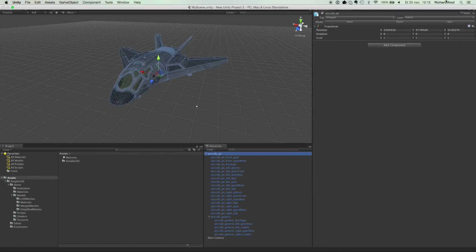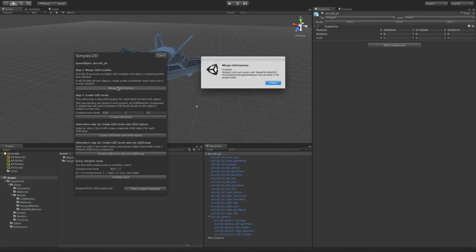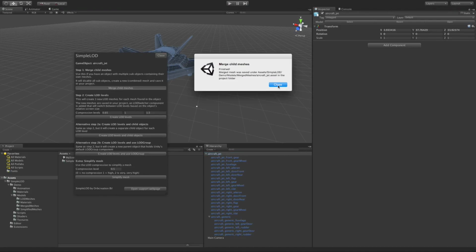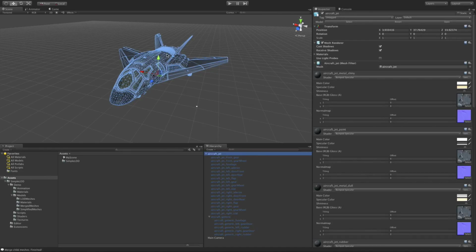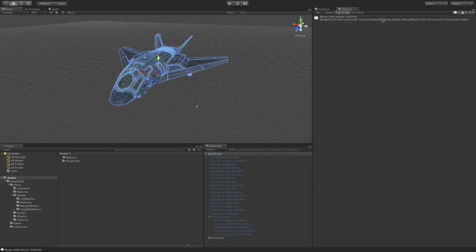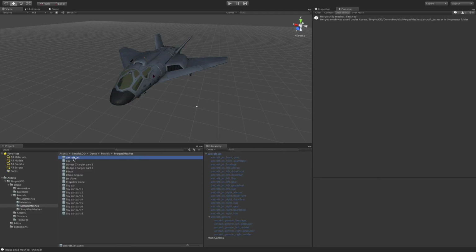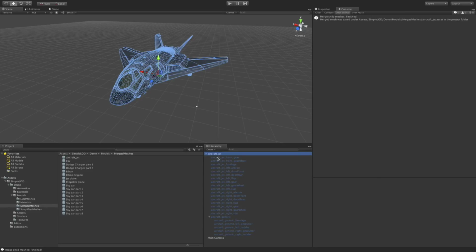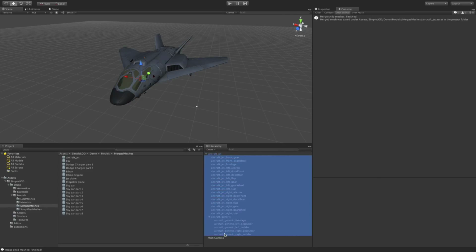So we go to Tools, SimpleLOD, and this opens up a panel. We click on Merge Child Meshes, and there it is, it's already done. You can see that it now has a mesh renderer and a mesh filter added to the parent object and deactivated all the child objects. You can see in the console where your mesh is stored. There it is. And we can get rid of all those child meshes. You can also leave them there, but your build will be bigger when you do.